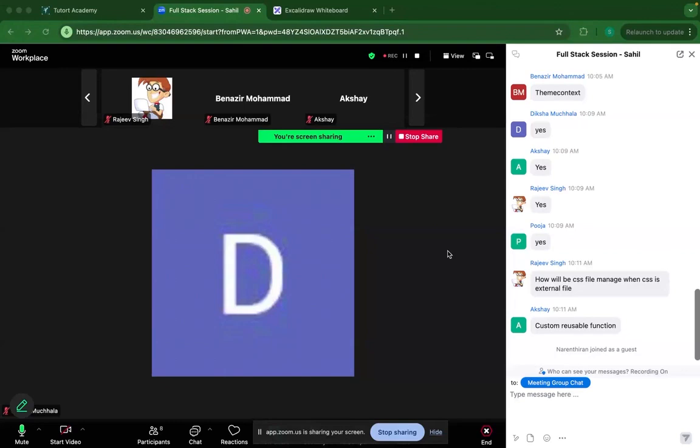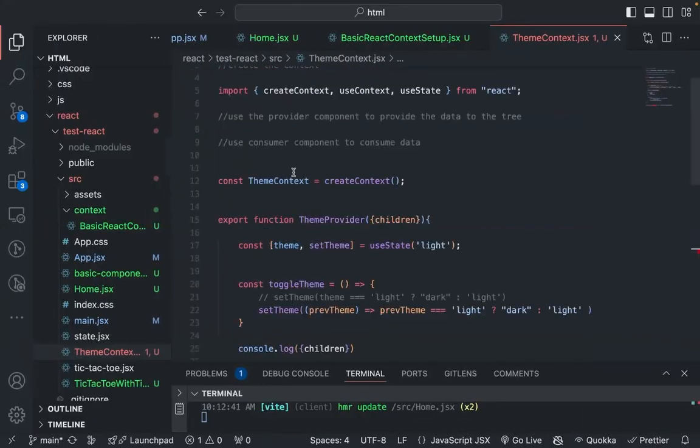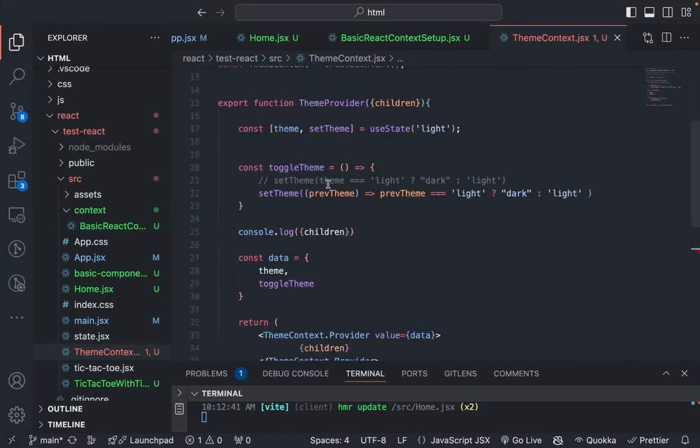This part is clear, guys, right? And one more thing we can do. So Rajiv asked about styles, right? So what we can do is change the styles.